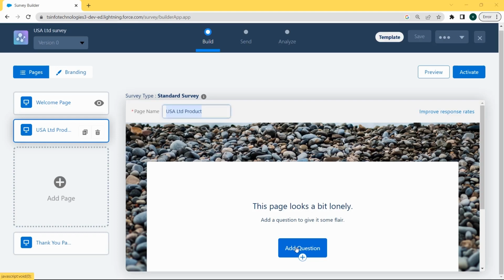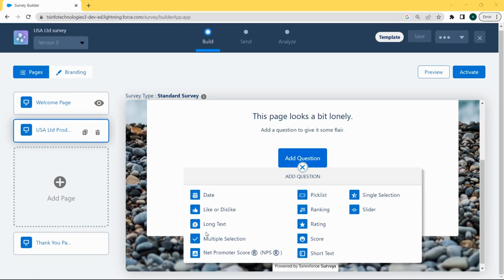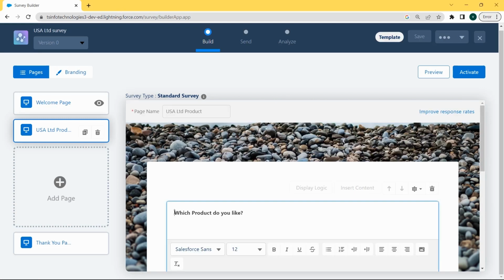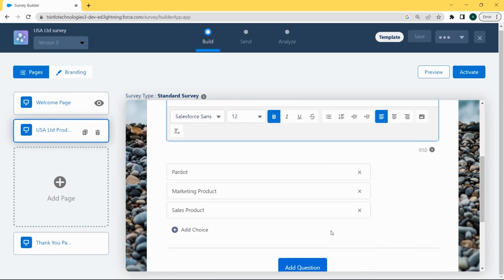Then click on the add question option where we can select which type of question we want to create. Here we are choosing the multi-selection option for which a multiple choice arises. Click on the multi-selection option. After entering the question, now give the multiple choice options to the participant from which they can select. The participant can select more than one option at a time.